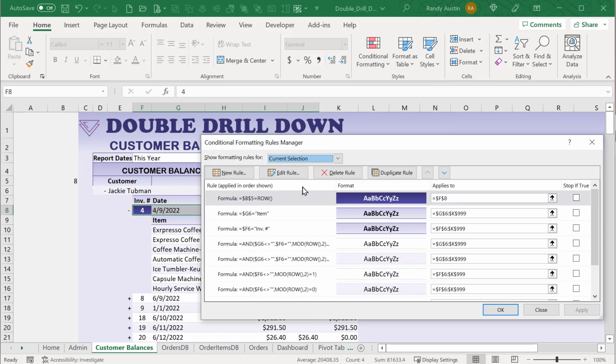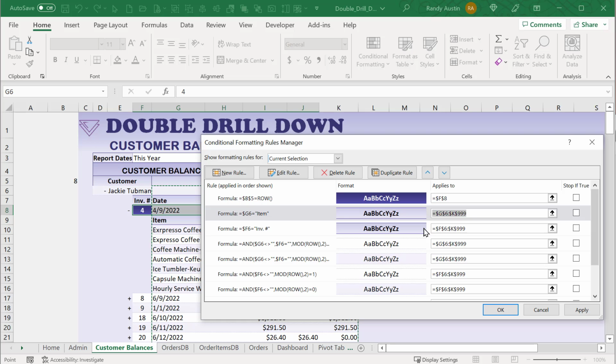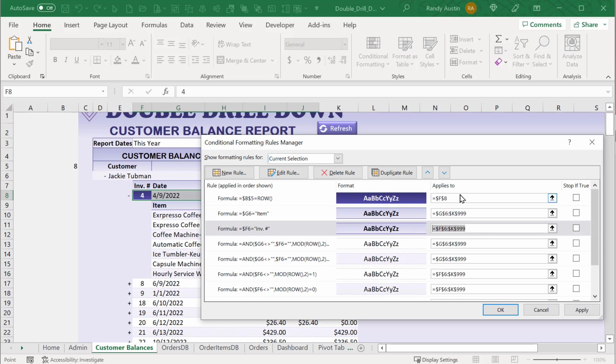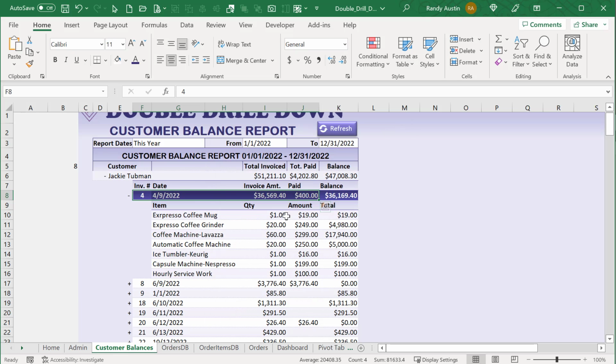So we want to manage those rules, and of course that's going to have to be applied all the way, starting right in column F and going all the way to K. So we can copy this one and paste it right down here, okay? And also, again, we want to make sure that we update it so that we have all the data accordingly. And clicking OK. All right, I like the way that looks. It colors all the rows.